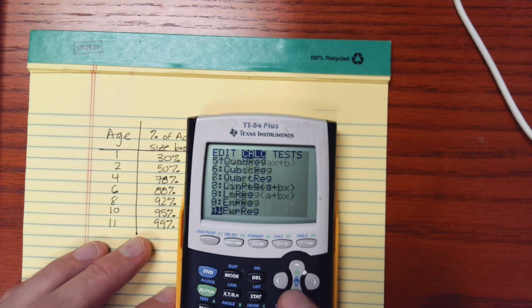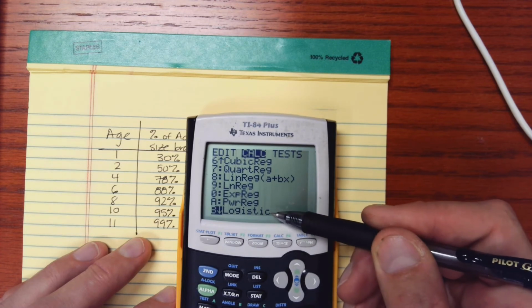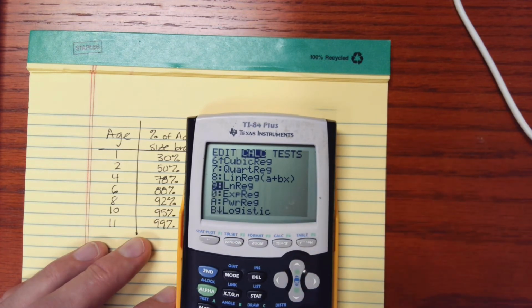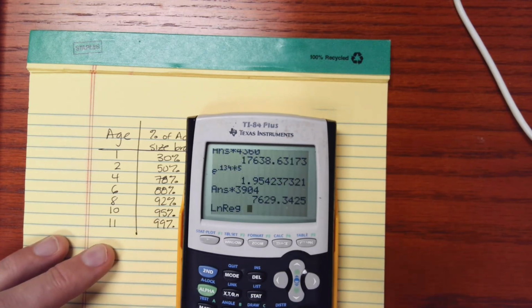It is somewhat confusing that there is this logistic here. That's not the option that we want to use. Our only option in the TI-84 is the natural log regression. So this will be a log function with base e. That's what we're going to use. The natural log, our data is in list 1 and list 2.